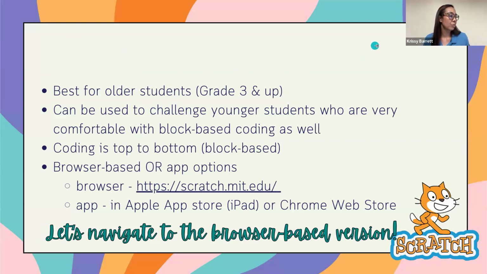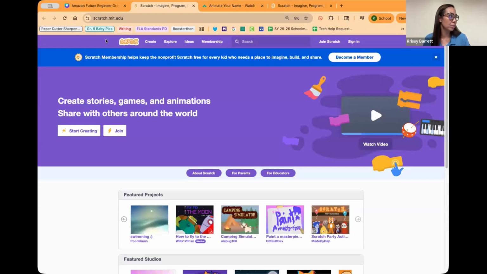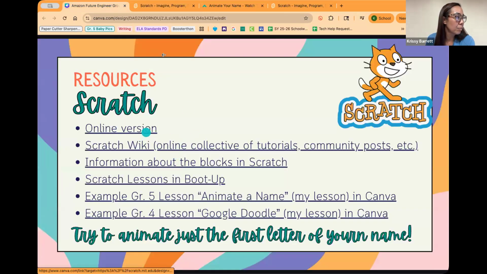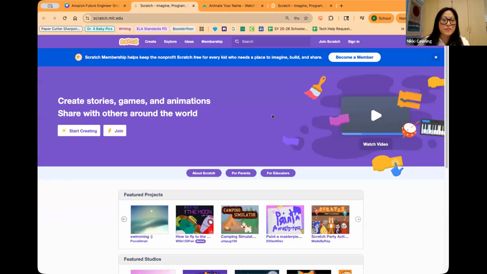Okay, so what we're going to do now is very quickly do a super simple project. We're going to navigate to this online version right here of regular Scratch, and your page should look like this. If you're not attached to it, it'll be in the chat. Oh, I just put it in. Oh, thank you, perfect.